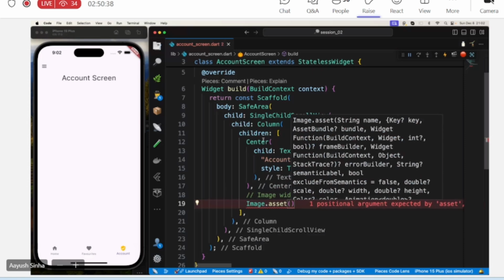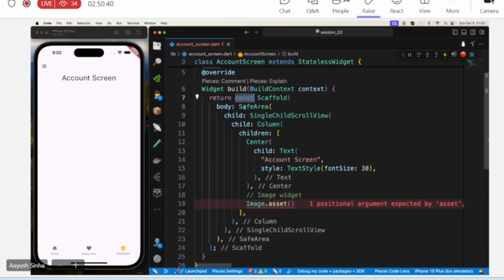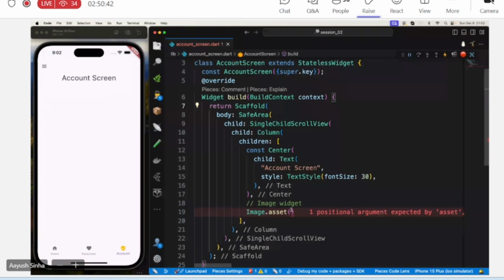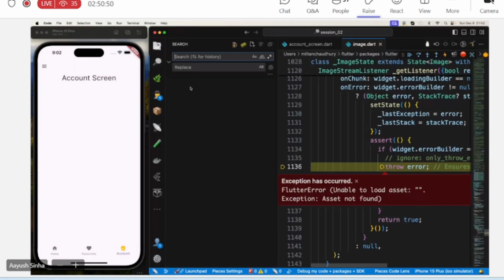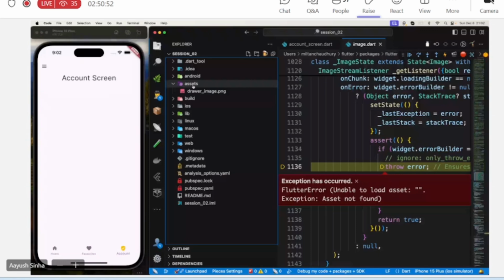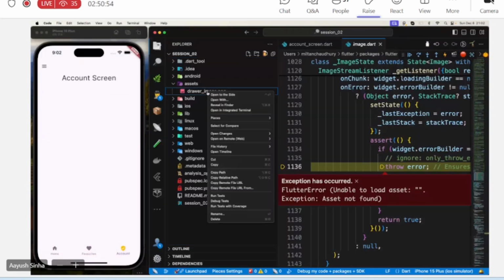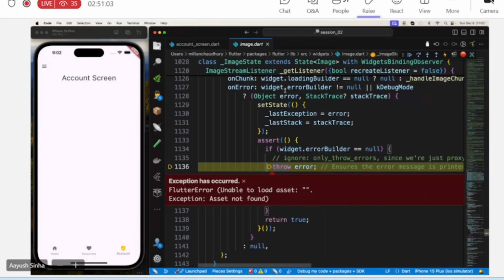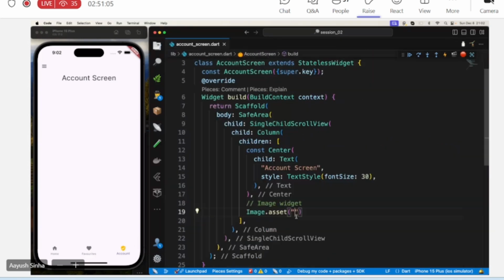So in image.asset, first of all, this is not a constant. So I will remove the const from here, and we'll need to provide the relative path to this. So what is the relative path? I can just copy from here. Right click on this file for which I need the path, and we'll get the option for copy relative path. And then we'll paste it inside this as a string.